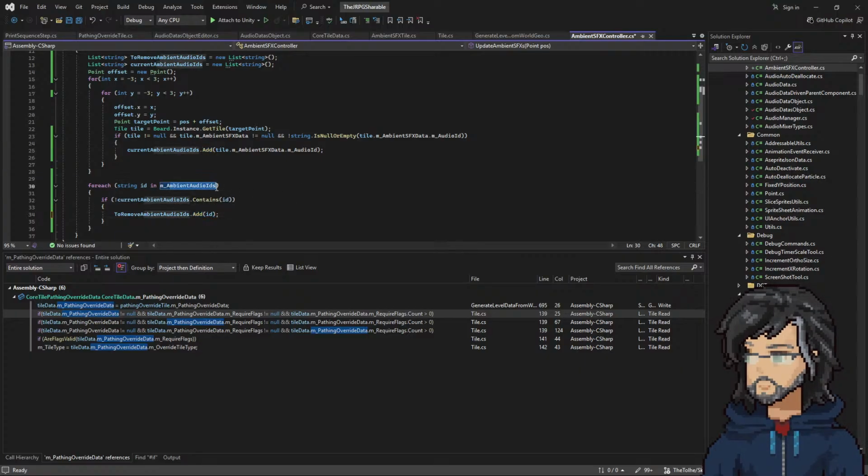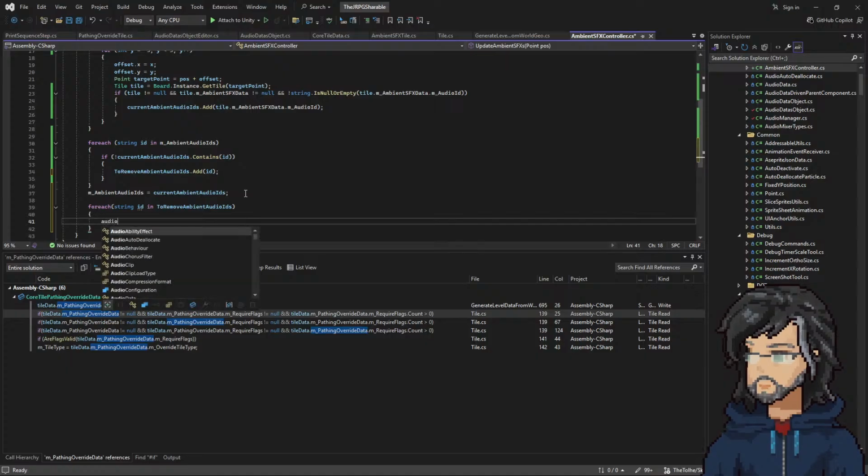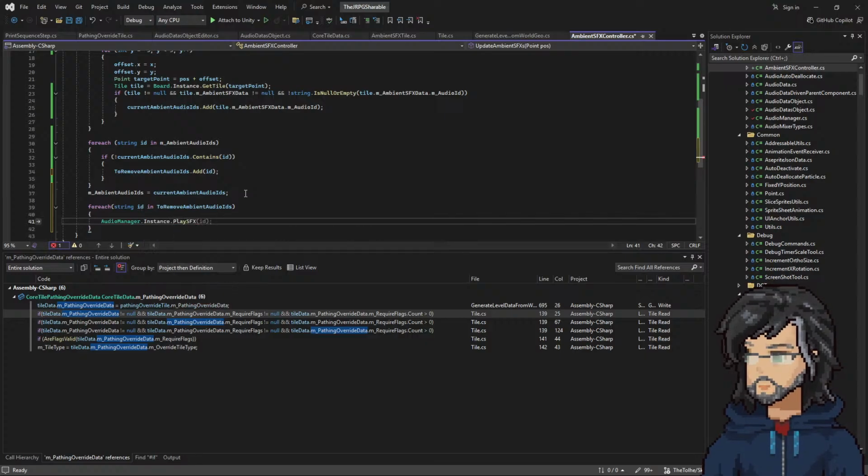Is that right? If we loop through every single one of the ambient audio IDs we had, if it's not contained in our current IDs, then it should be removed. And then ambient audio IDs gets set equal to the current audio IDs after that. And then for the list of removes, we need to loop through those and call audio manager instance dot play sound effect. We need to do stop.